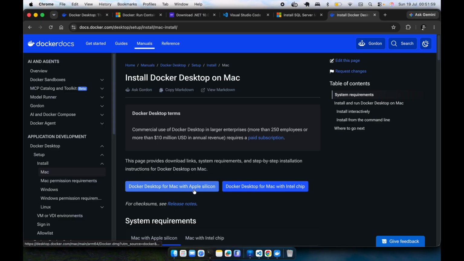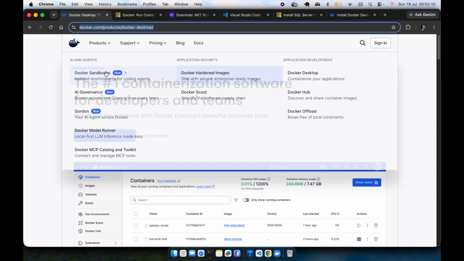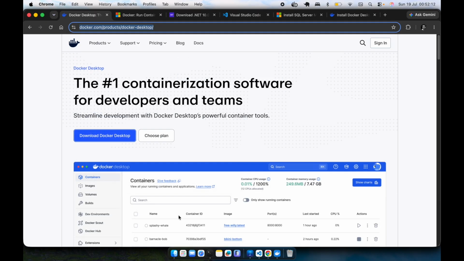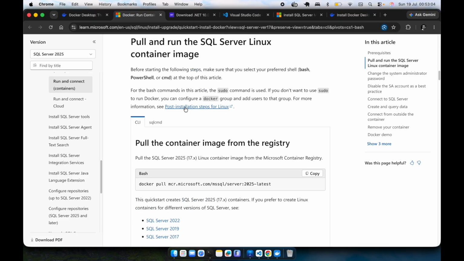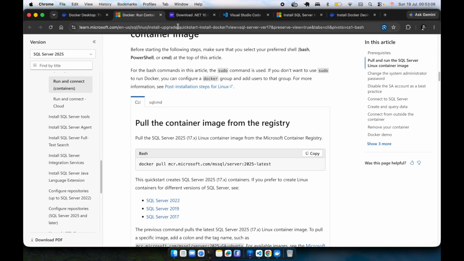So I'm using this Apple Silicon MacBook. If you're using Intel chip, that is also fine. After downloading Docker Desktop, you should install this Docker Desktop, which is pretty easy. After installing Docker Desktop, you need to pull the image of SQL Server, and that you will get from this link. This link is already shared in the YouTube description.